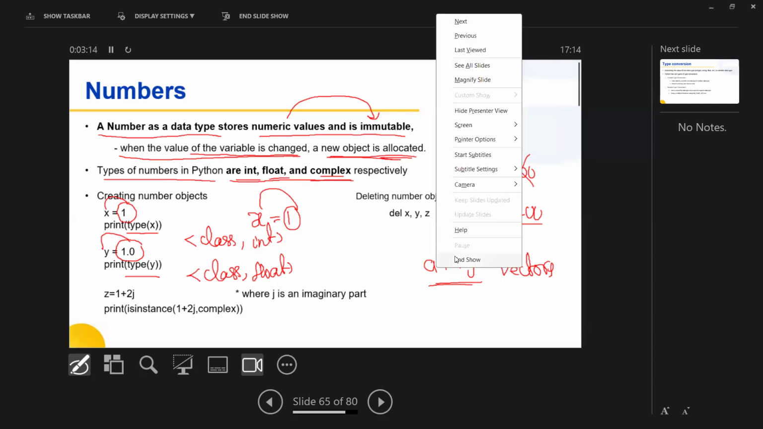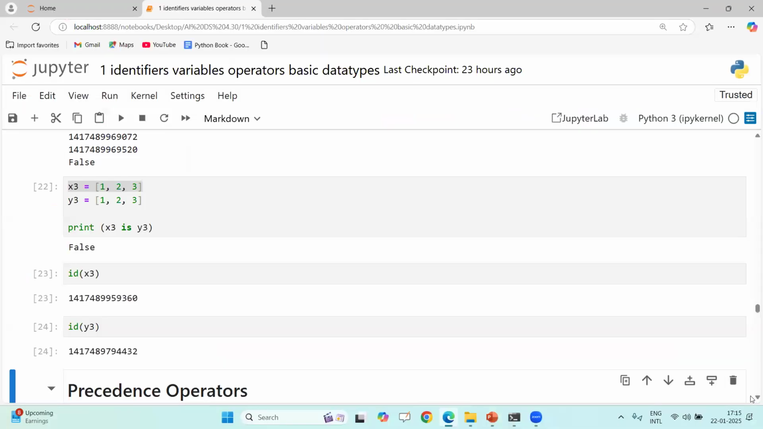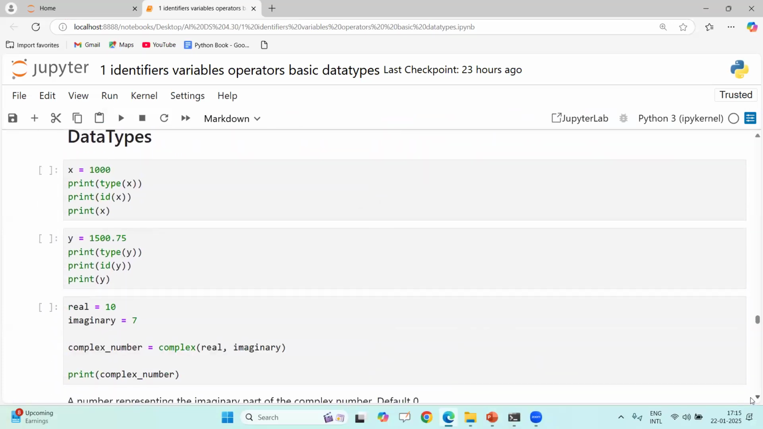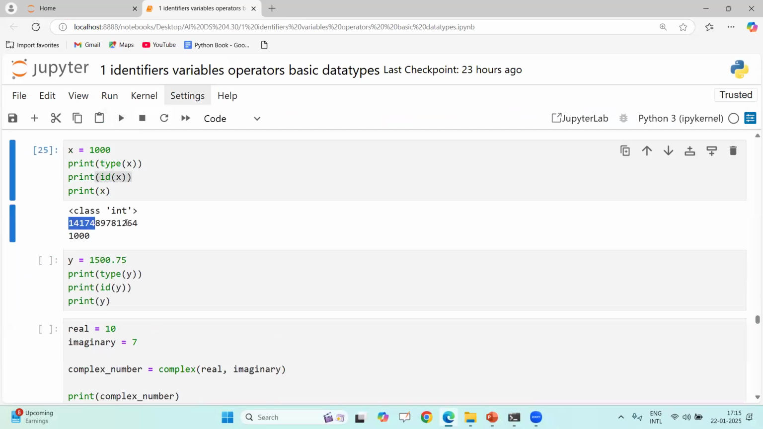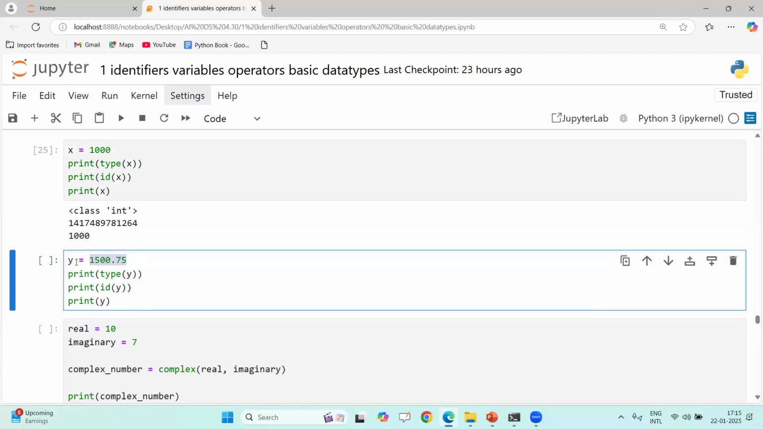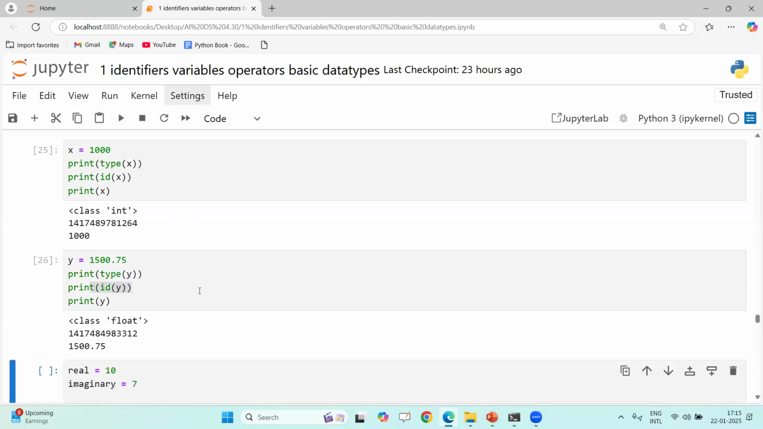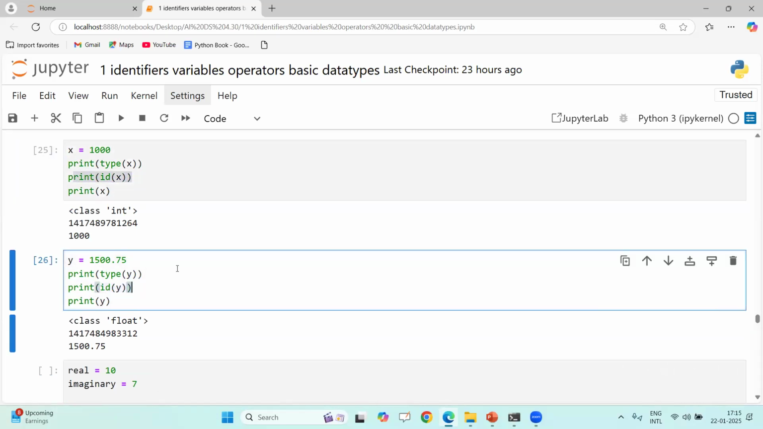Now, I will be discussing more examples in Jupyter Notebook. See here. Initially, I will be storing 1000 in a variable X. Type of X gives its data type. ID of X will give me the unique ID of that variable. Now, I'm storing 1500.75 in a variable Y. Type of Y is float, and the ID of Y is different. The ID of X is different, the ID of Y is different. The memory locations are different.